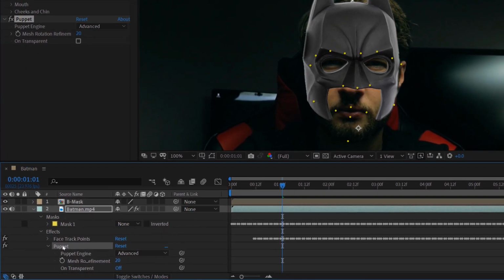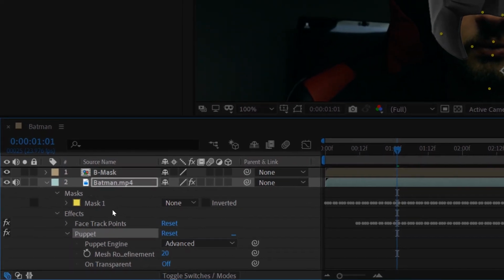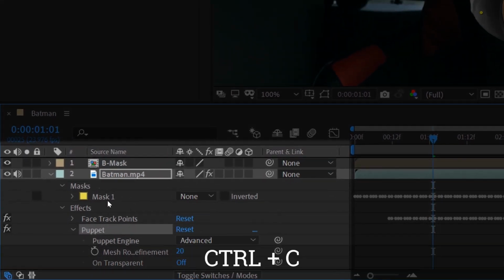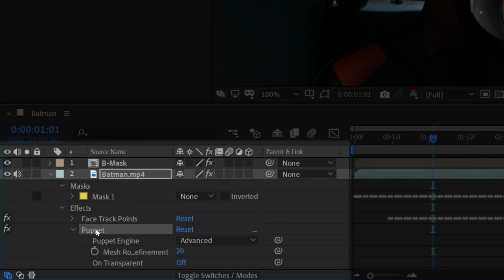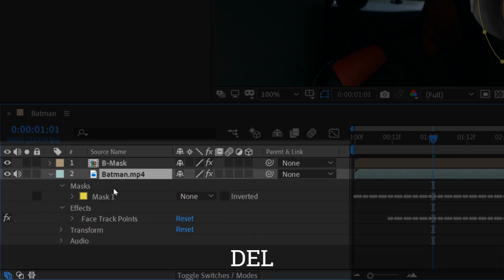So once we are done with that, let's move to the video and press Ctrl C on the puppet, and then move to the picture and press Ctrl V. After that, we can delete the puppet points in the video file.